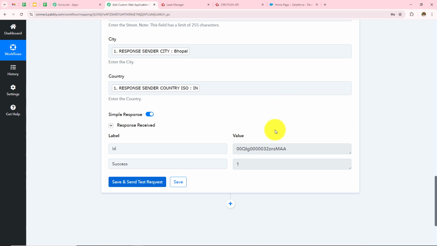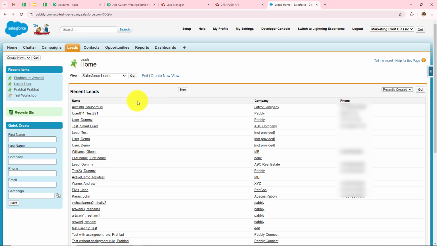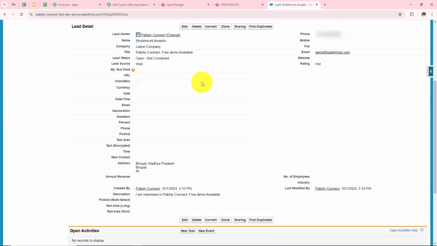So here I have received the response successfully with the ID. Now I need to open my Salesforce. So this is the app dashboard of Salesforce, and on the top I can see all these options. Here I have to click on this Leads, and then on the top I can see that I have successfully added this as my lead. Now let's open this.